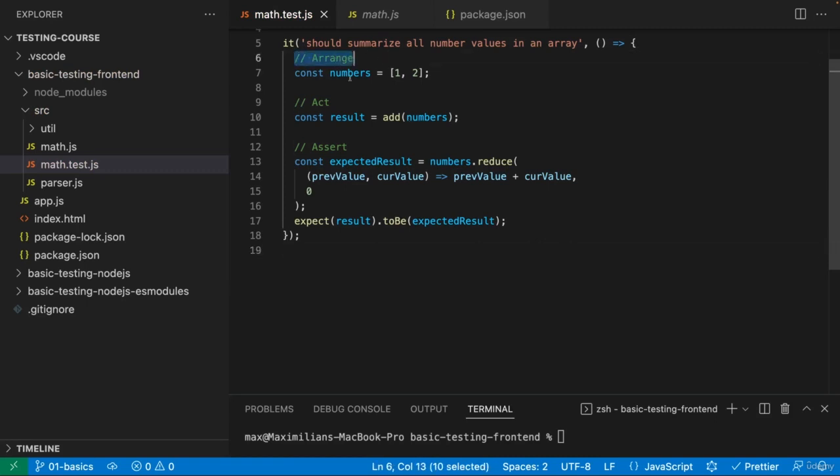Now, we did learn about this AAA pattern in the previous lecture. Another thing I want to mention here about writing good tests is that you want to keep your tests simple. This is really important to me because it's easy to build an overly complex test.